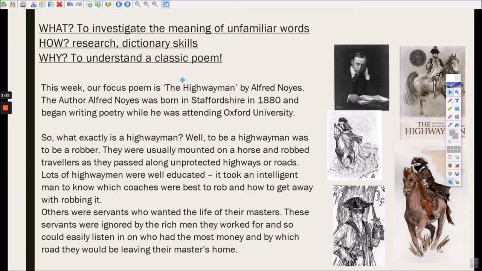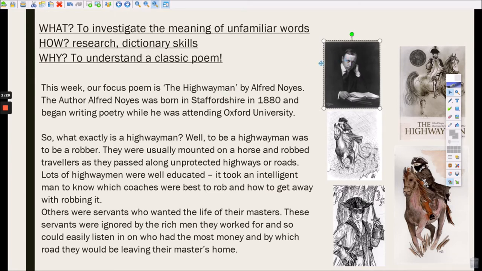So the poem, it's called The Highwayman, and it's by a writer and poet called Alfred Noyes. And here he is, just there. So he was born in Staffordshire in England in 1880, and he began writing poetry when he was a student at Oxford University. So The Highwayman is one of his most famous poems. But what exactly is or was a highwayman?